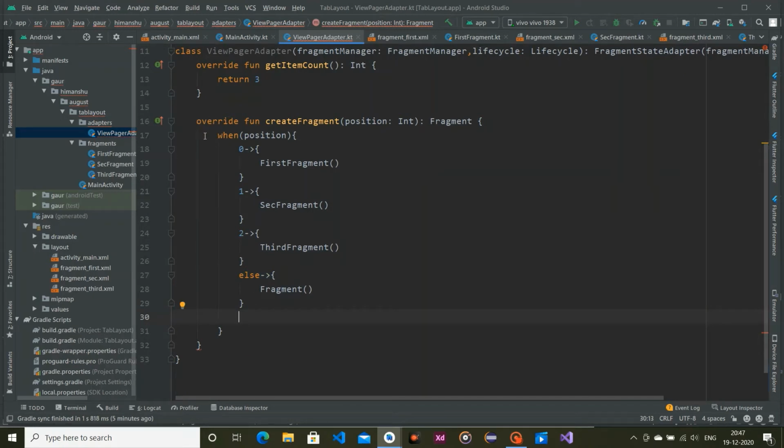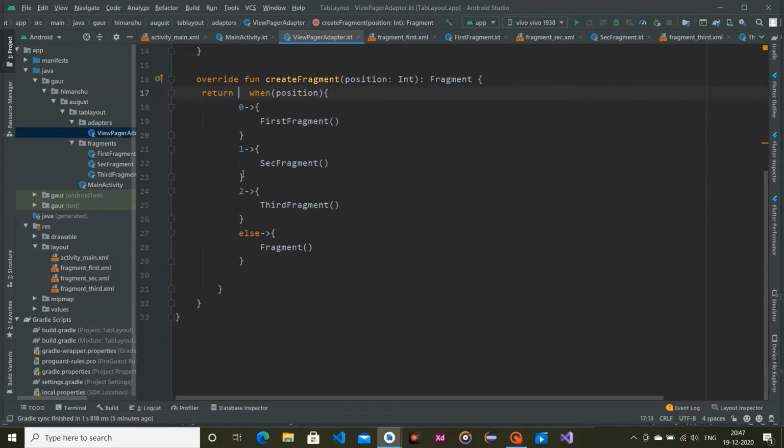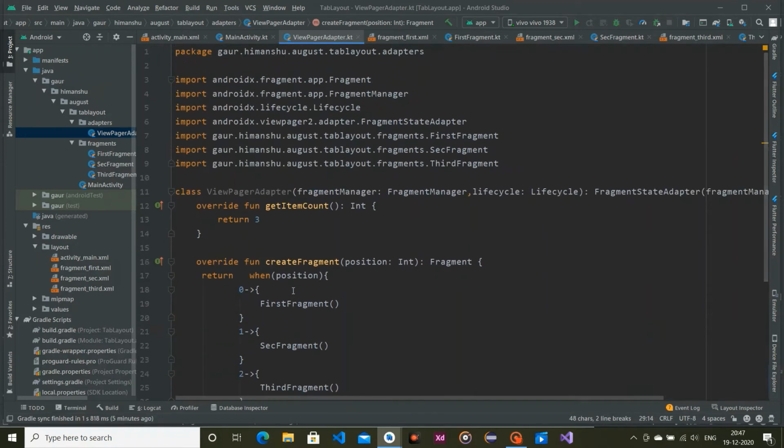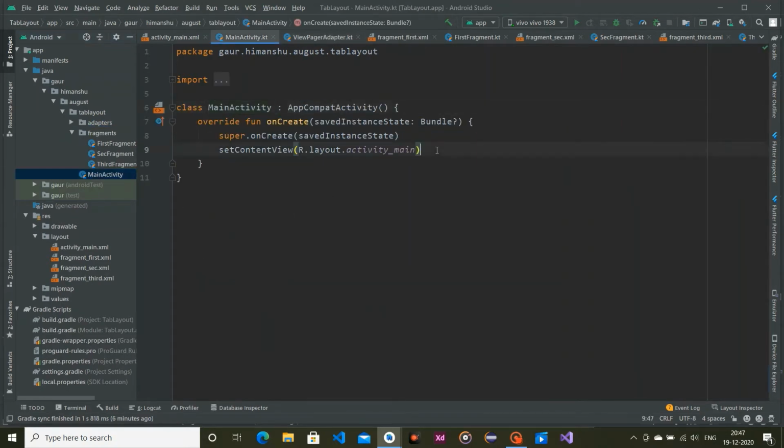So now we have to return this, so I am simply returning all this. What it will do is simply check the position. If it is 0, return first; 1, second; 2, third; and if it is above 2, it will simply return a fragment. Fine. So this is our adapter, and after that we need to go to our main activity.